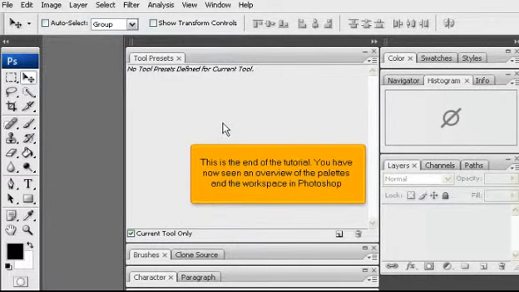This is the end of the tutorial. You have now seen an overview of the palettes and the workspace in Photoshop.